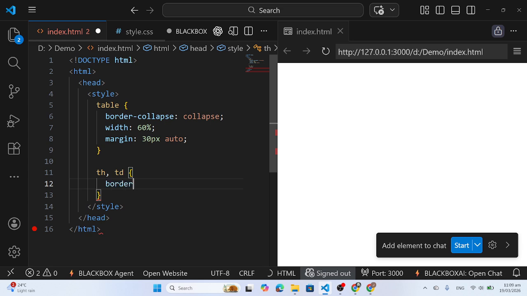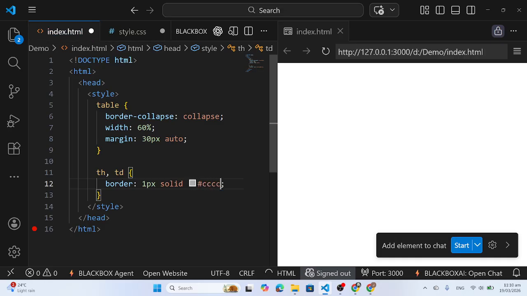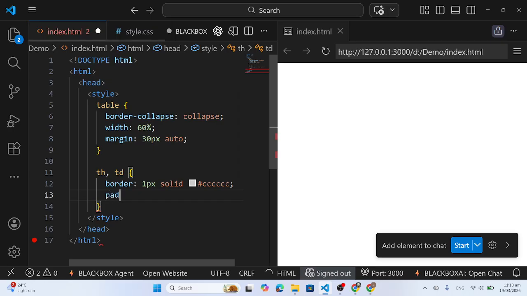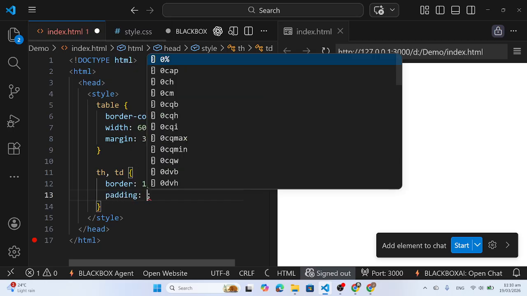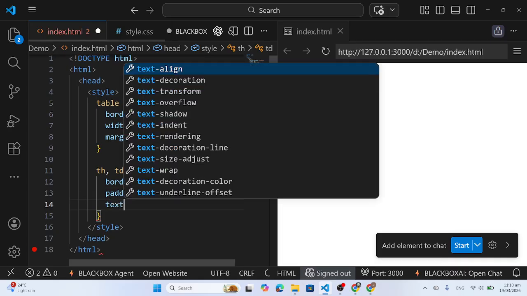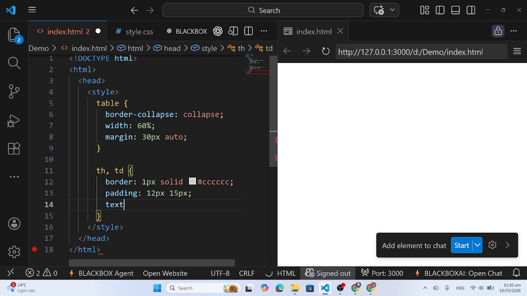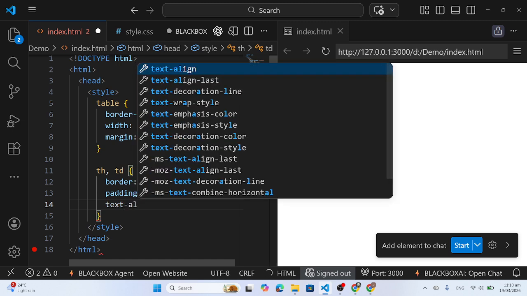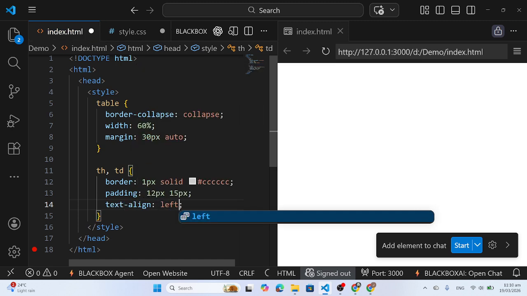Okay, I'm going to use border as the property and set it to 1px solid #ccc. So I have set it to this color, and I'm going to use the padding property for table heading and table data, and set it to 12px and 15px. Okay, what I need here is another property, text-align, and I'm going to set it to left.